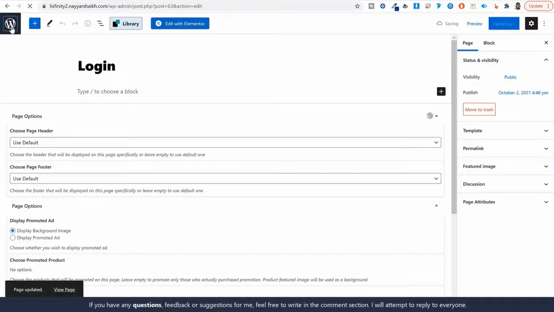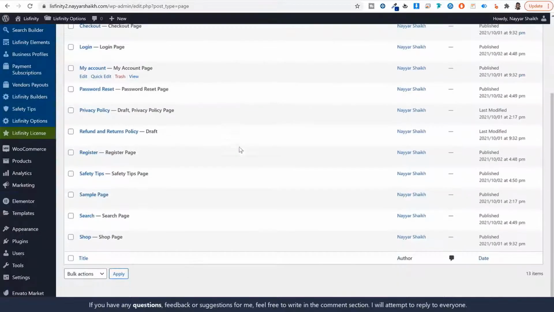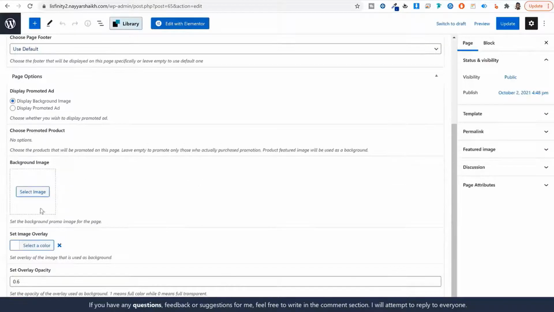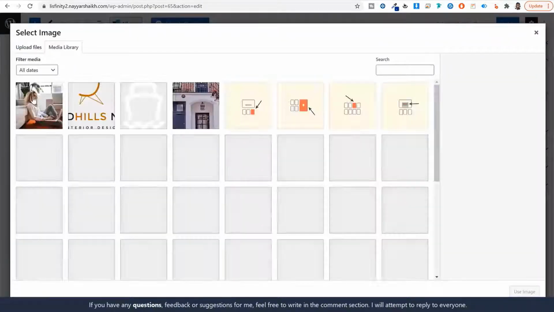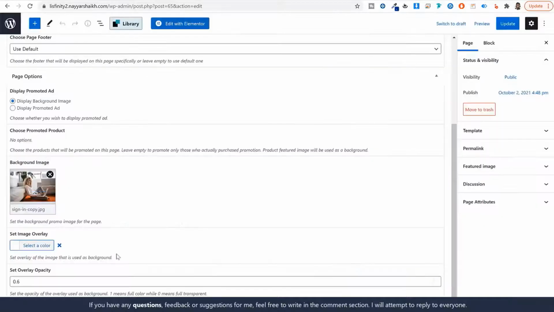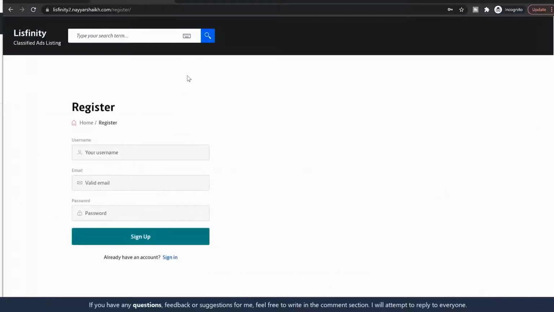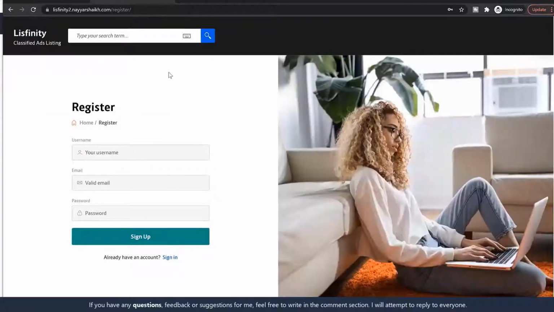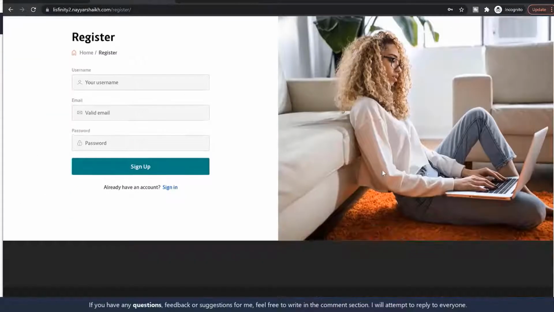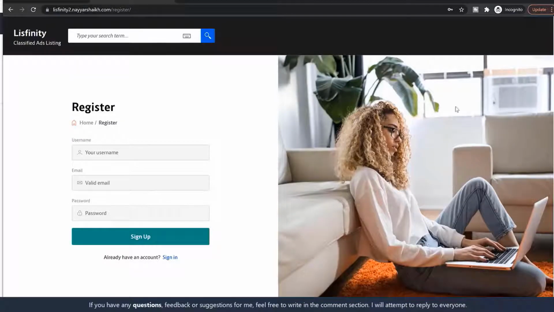Again come back to your dashboard, do the same thing with register page, which is over here. Edit this page. Again, upload some background image and change the overlay to 0.2 and update this page. Again, if you come back to this page and refresh it, now as you can see, you have this image, and there's a very light overlay of 0.2. So this is how it works.